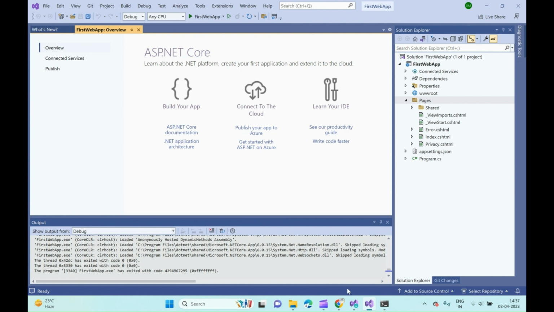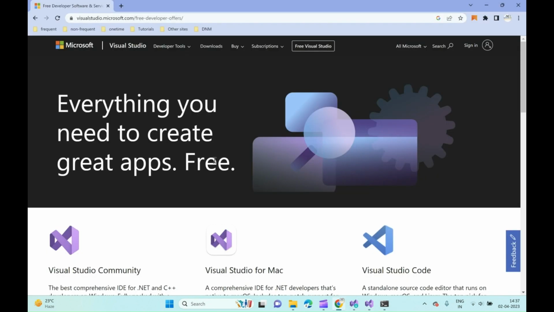Let's try to summarize. So what we learned in this video is how you could install Visual Studio Community Edition, and also what are the different features you get with Visual Studio Community Edition, and what are the different comparisons you have with Visual Studio Enterprise and Professional Edition. And also we created a sample ASP.NET Core application, and we ran that application as well.